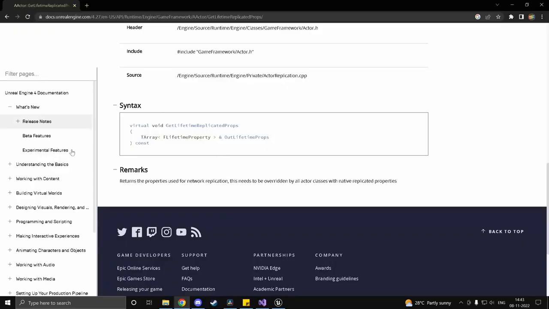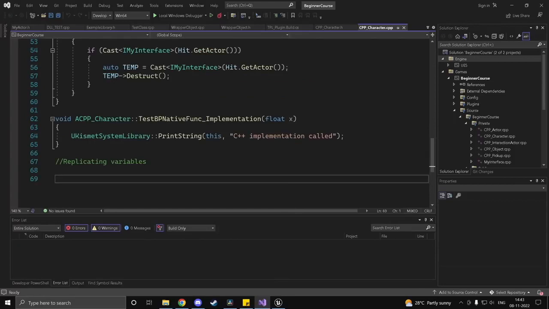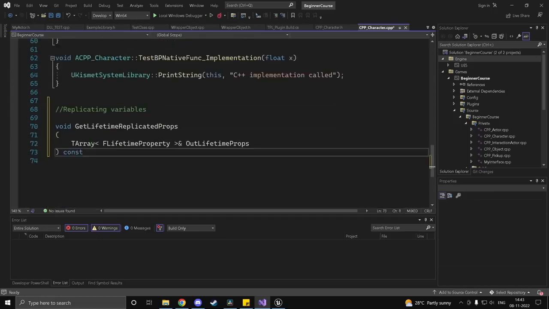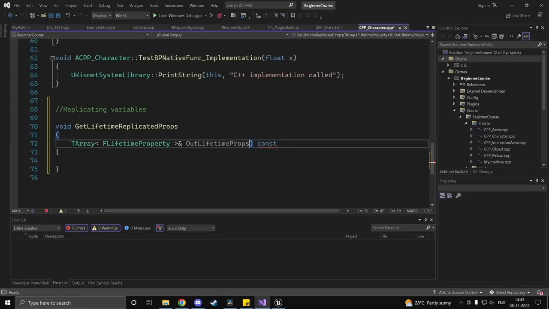So I've gone ahead and opened up the documentation. So this is the function which we actually need. So we can go ahead and copy this and paste it inside our character.cpp file. So I've opened that up and I've just written a comment called replicating variables. Go ahead and paste it, and we can go ahead and have a definition for it.